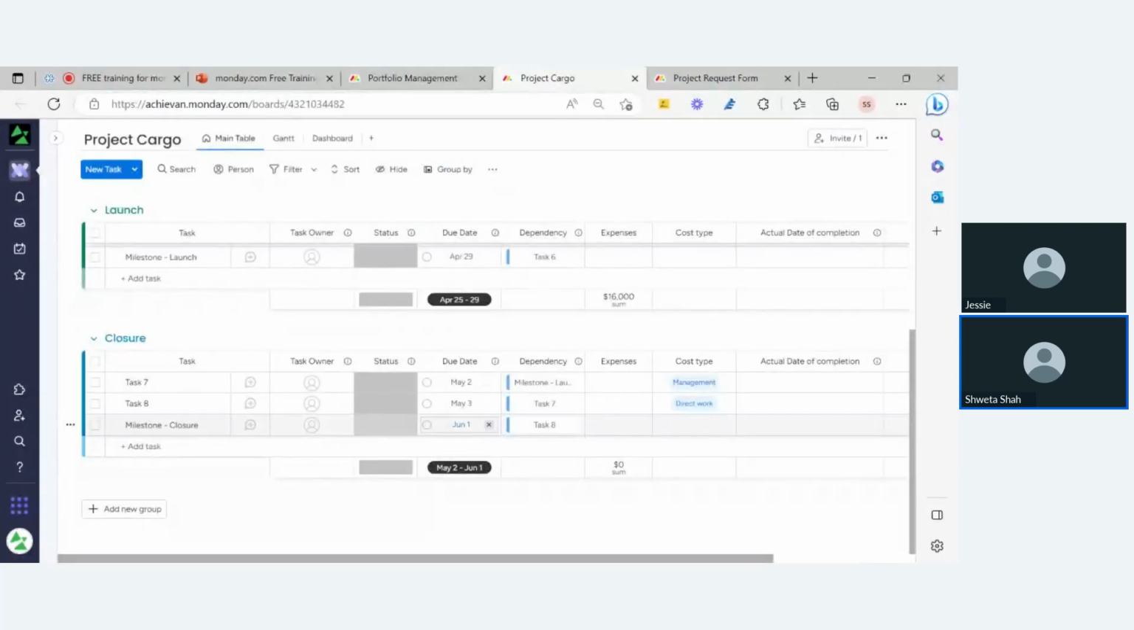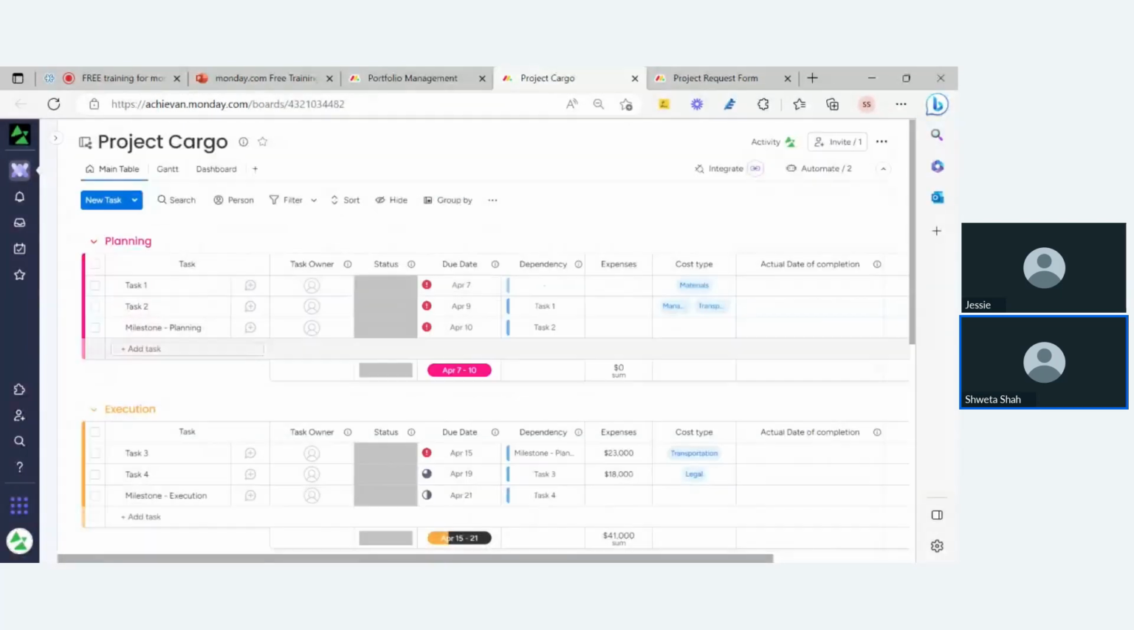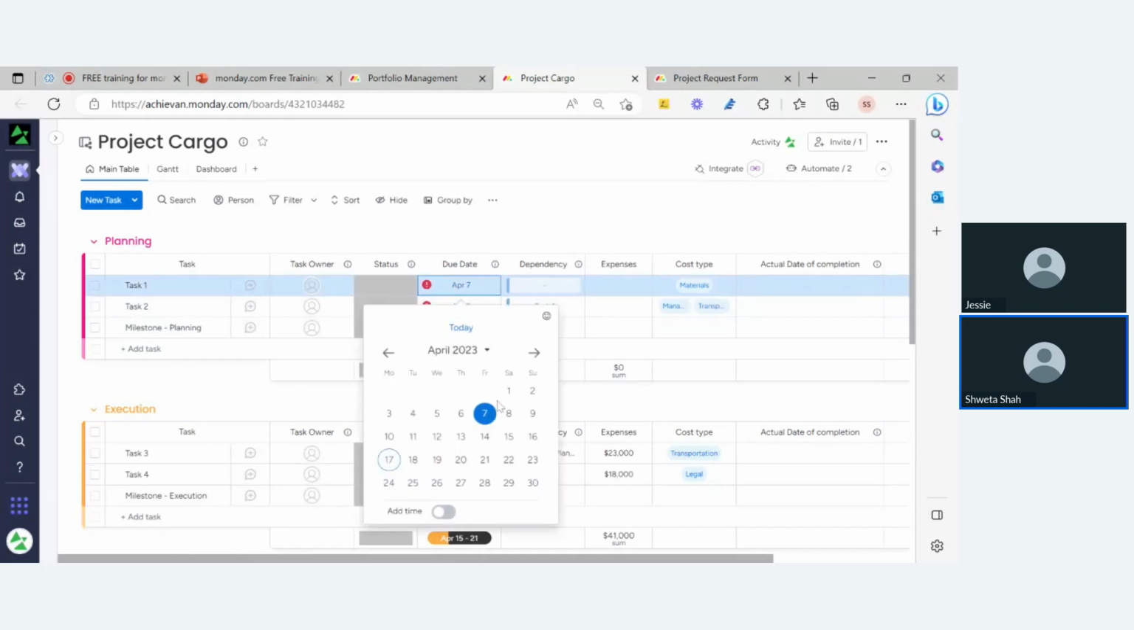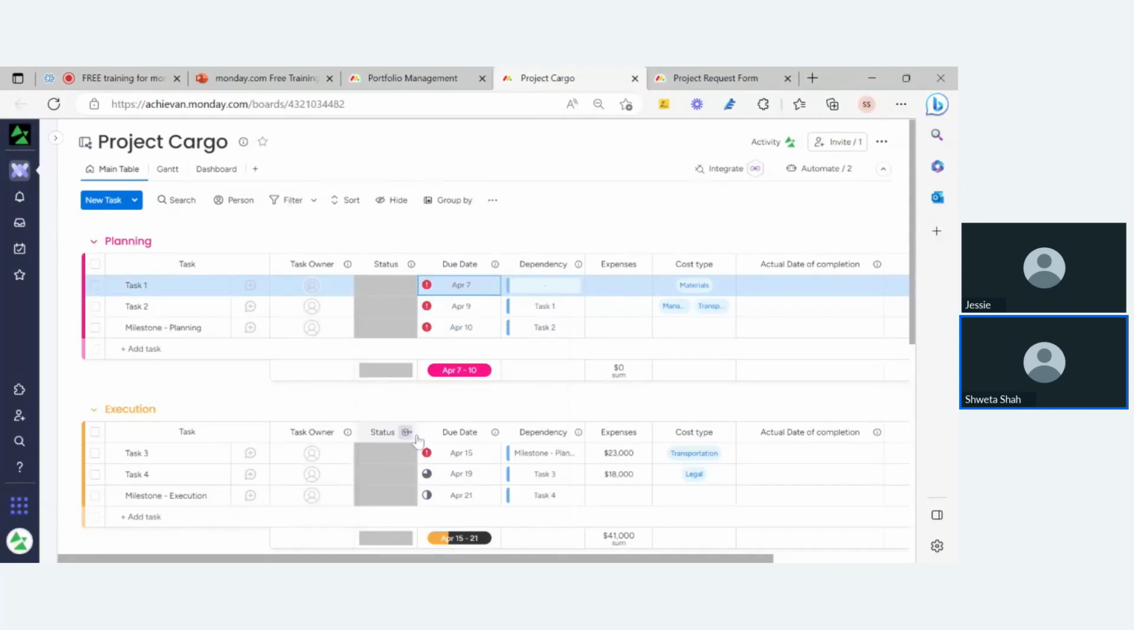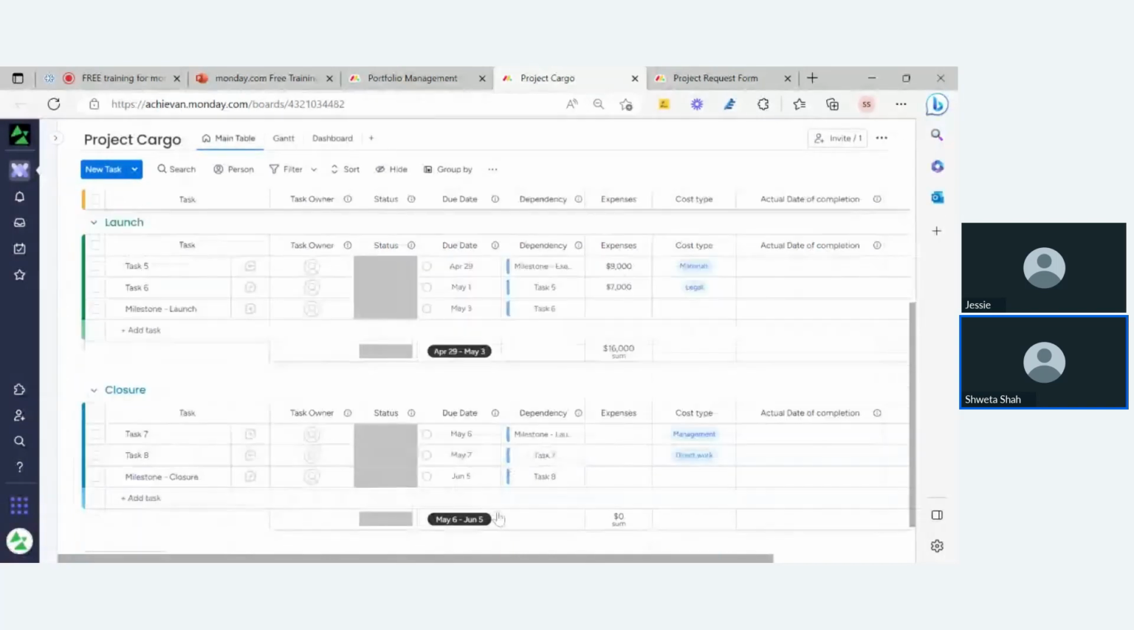Now for any reason there's a delay, or because there is a dependency column, last time I also showed you the dependency column in our last webinar, that the tasks are depending on each other. So for any reason if my task 1 is delayed, that means my whole project timeline is going to change. So let's say for some reason my task dates are changed. That means my end date is also going to change.